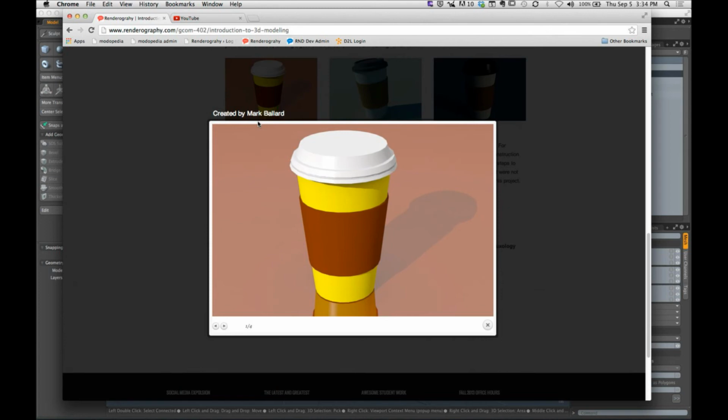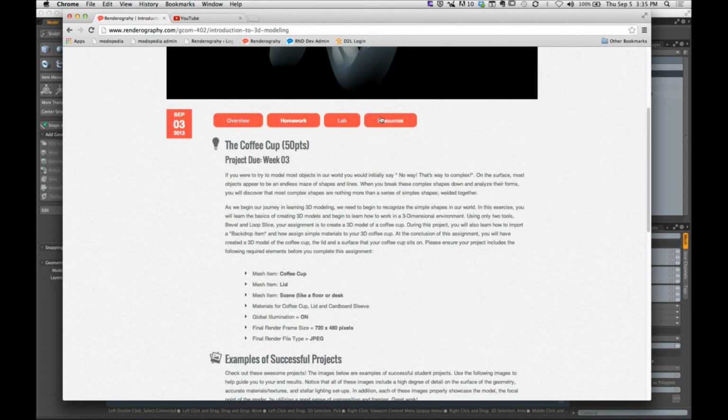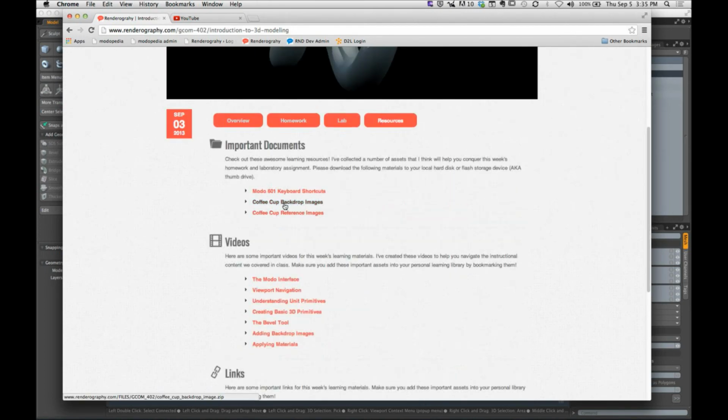Okay. To help us out, I've created a reference image that will help you craft this object. In the resources section, there it is. If you download one thing from the resources section, please make sure you download, that's the wrong one. Please make sure you download that guy right there, the backdrop image. This is a tracing guide. This is an image that we're going to import into Modo and use to trace the coffee cup.